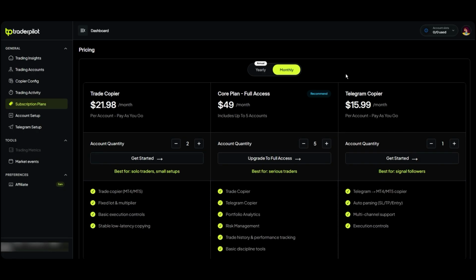After signing up, you will land on the pricing page. TraderPilot offers 3 subscription options. The Trade Copier plan allows you to copy trades between trading accounts and platforms. The minimum purchase is 2 account slots, 1 master account, 1 slave account.